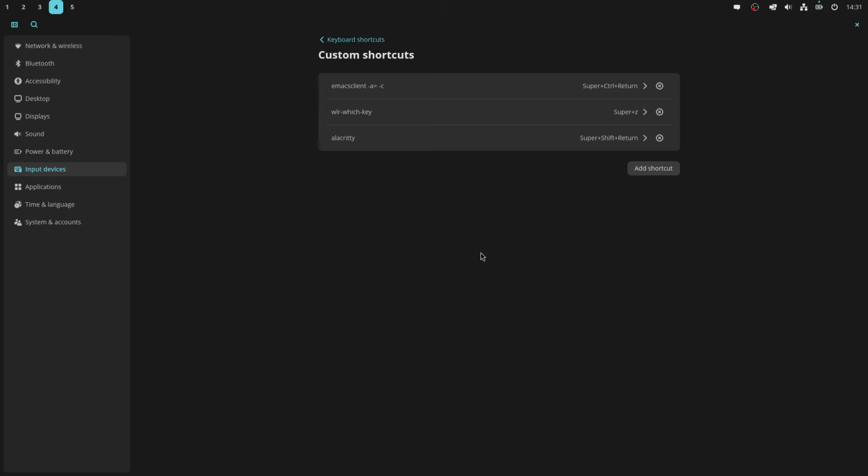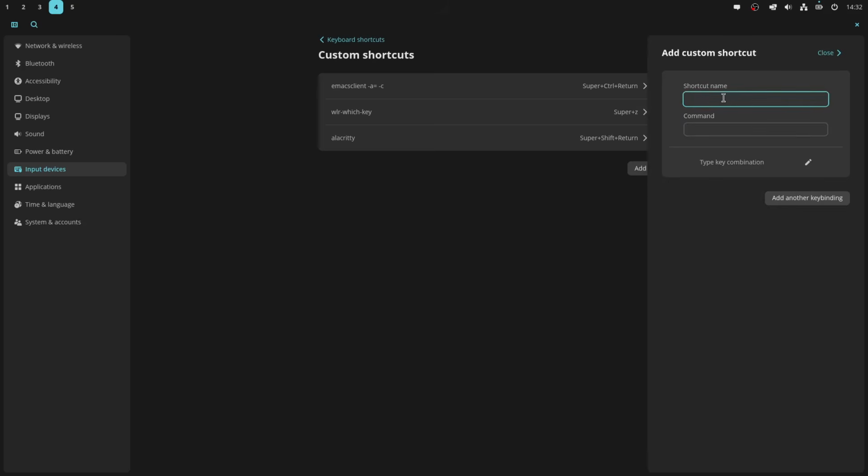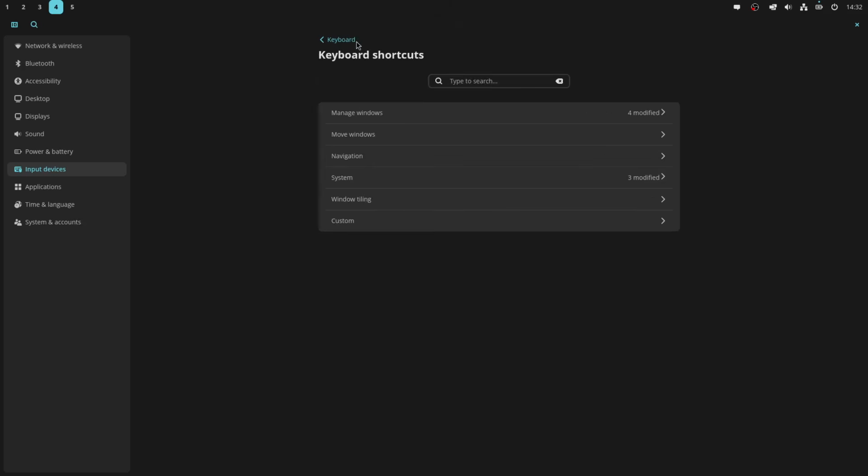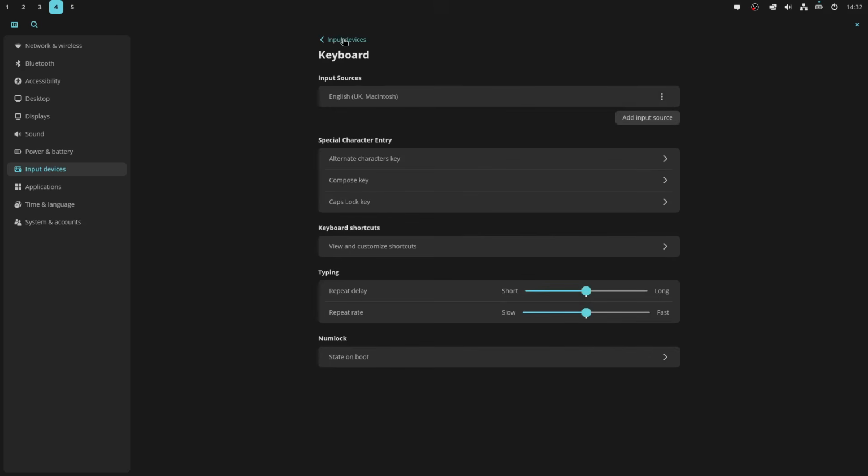Okay, so that's how you can add a custom shortcut. So add shortcut, you put in the shortcut name, the command, and then once you've done that, you come into this section here and you press the keyboard shortcut combination, and it will actually warn you if the keyboard shortcut you're trying to use is actually taken. So those are the keyboard shortcuts. So let's come back out of that.